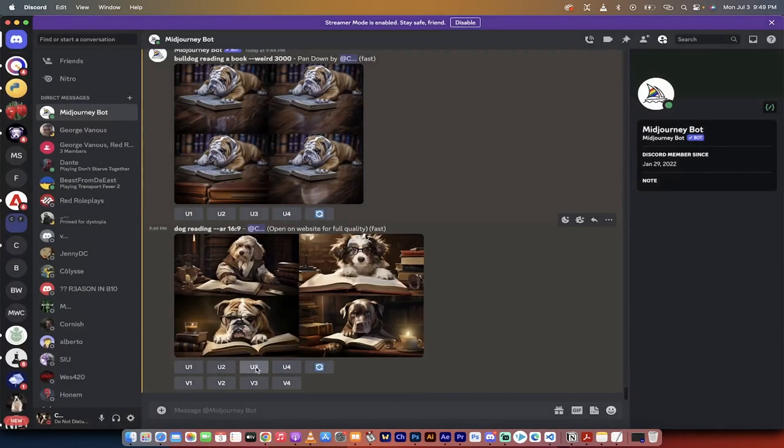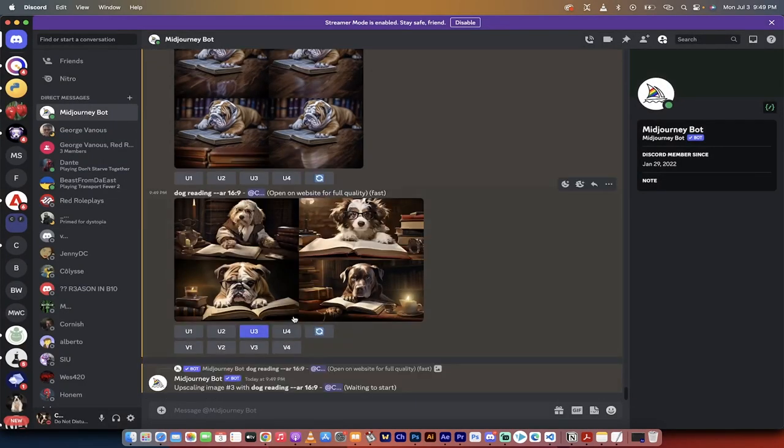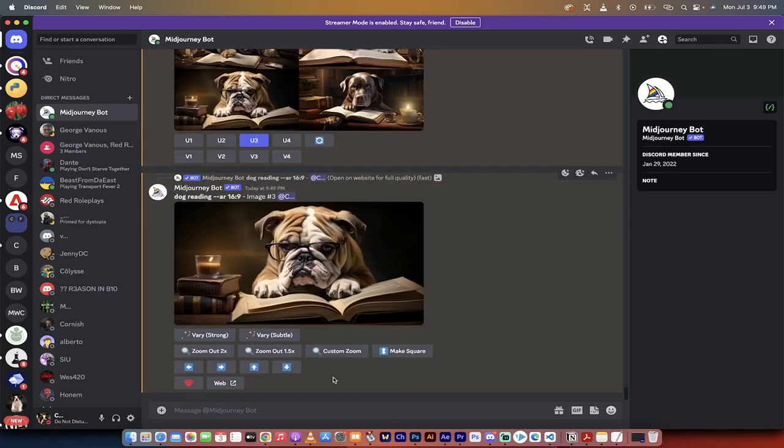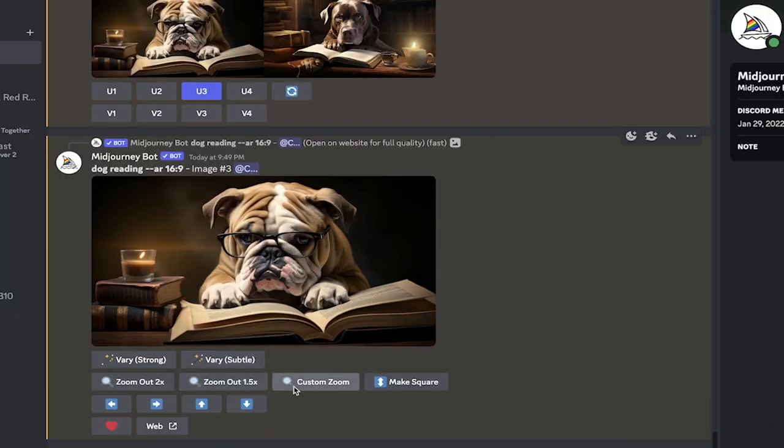So what do you do? I would click on U3 to upscale it. That will go very, very quickly. Upscaling is done very, very fast. And now, look, we've got very strong, very subtle, standard stuff. We have the different zooms. We can square it. And now we've got the four arrows to pan it.